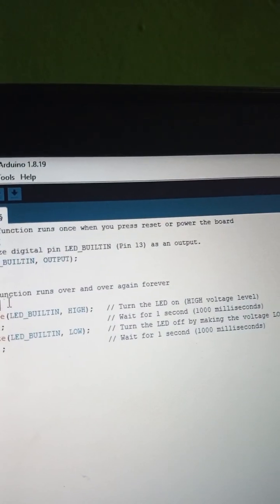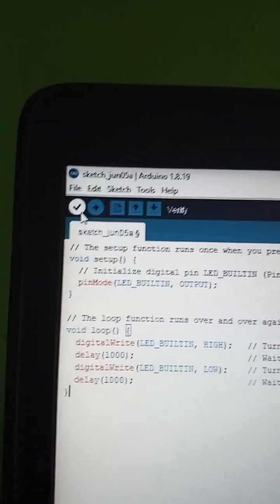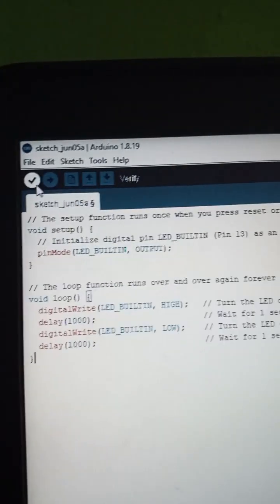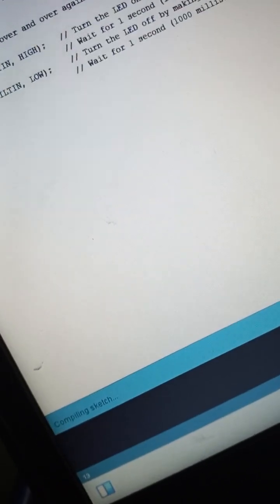After that, you write your code. If you write your code, you come back here, hope you can see, and you verify your code. Look at verify. If you verify your code, you come down and check compiling sketch.